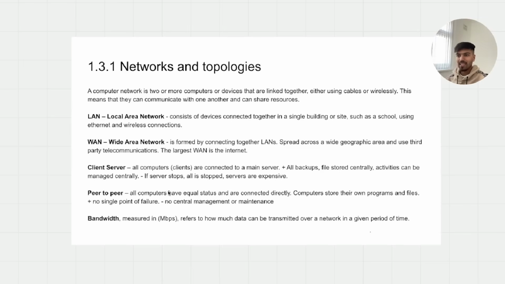Client server means that there's a client connected to a main server. The advantages of this are that all backups and files are stored centrally and activities can be managed. However, the drawback is that if the server stops, everything stops. Servers are also expensive because the hardware is expensive.